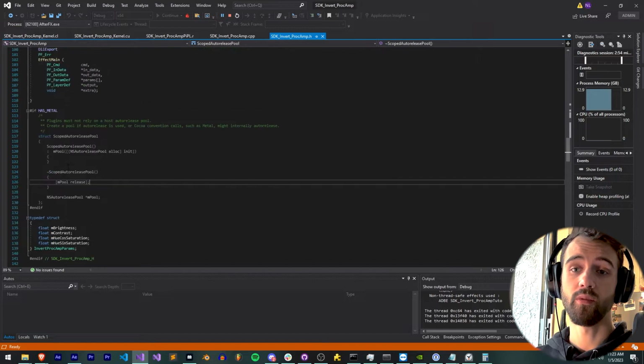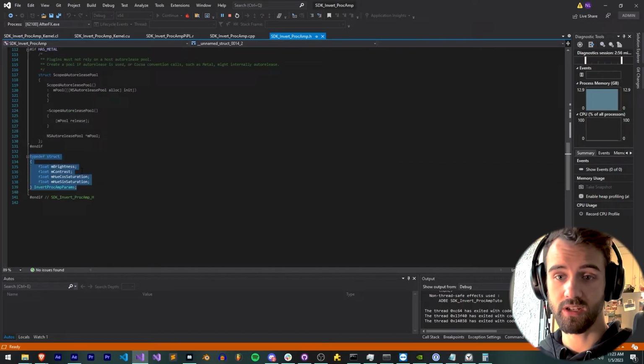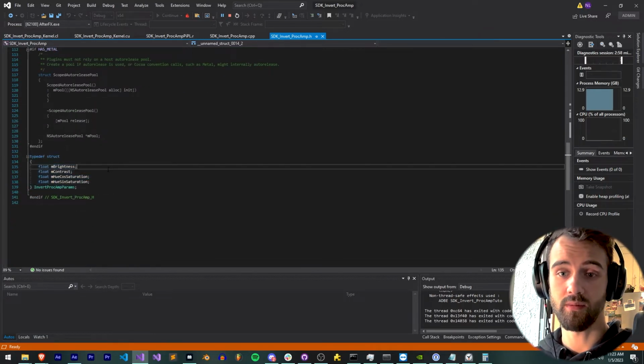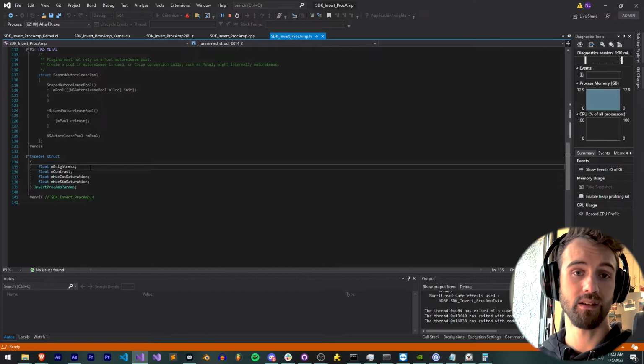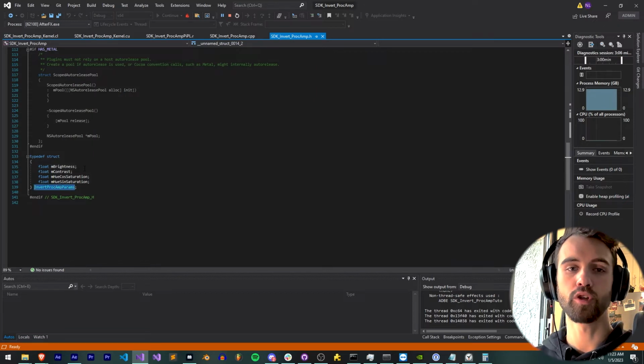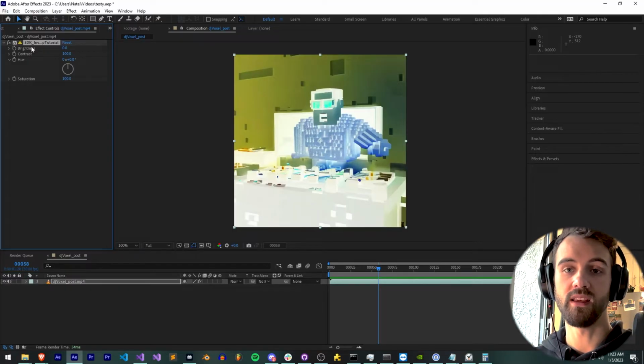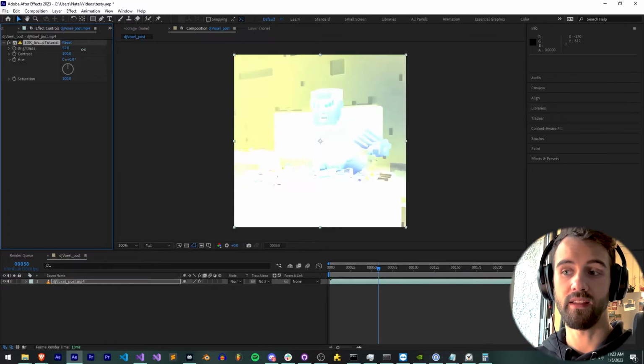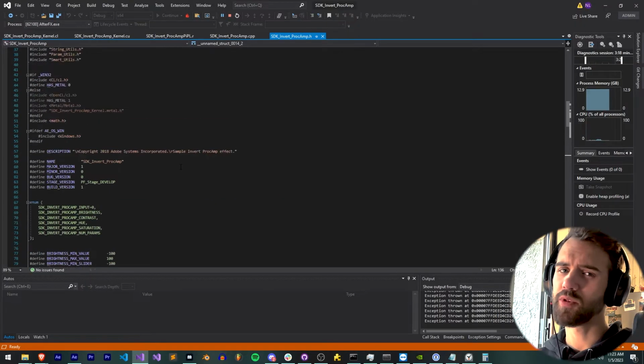will. And then we have a definition of a struct here, which is just what we're going to be using to send variables to and fro different functions, including our GPU kernel. In this case, it's an invert proc amp param, because each of these values here in our structure is going to correspond to the UI values that they're set to. That's pretty much it for the header.